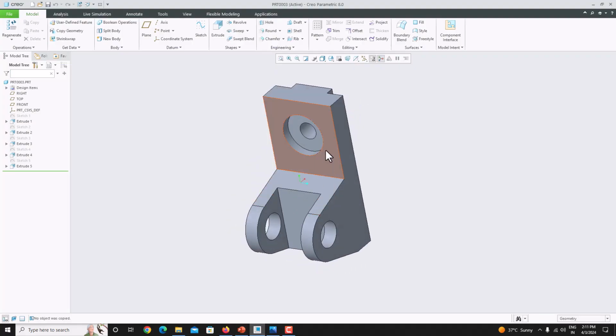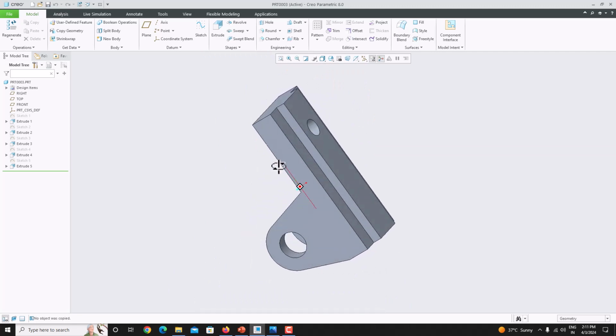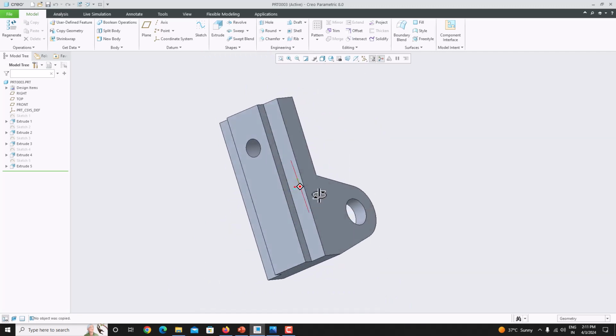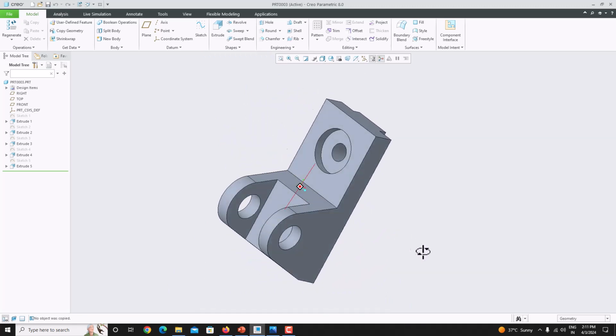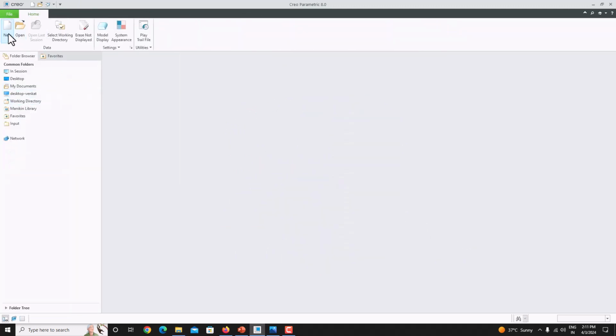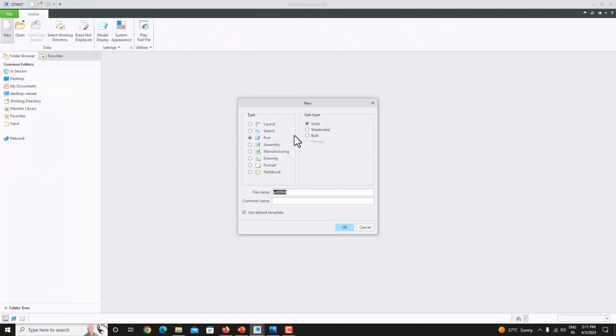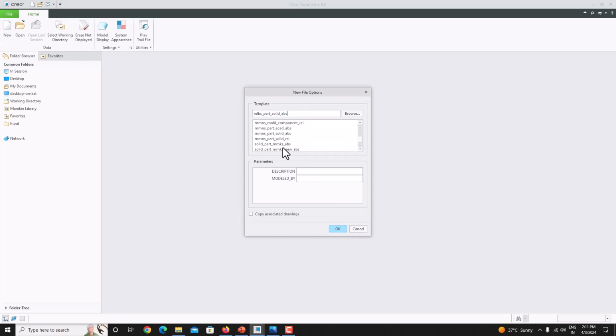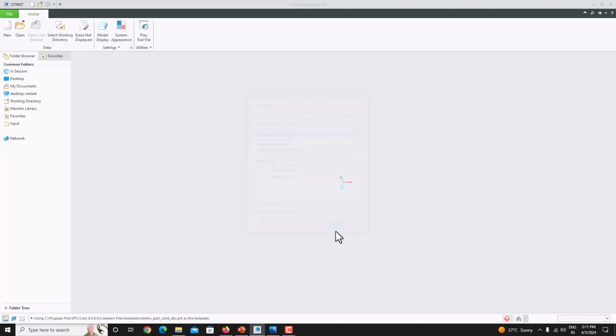This is the model I have created in Creo Parametric. Now we'll see how to create this model using Creo Parametric. Close. Go to New, Part Solid, untick this Use Default Template, say OK. Part Solid Absolute, say OK.